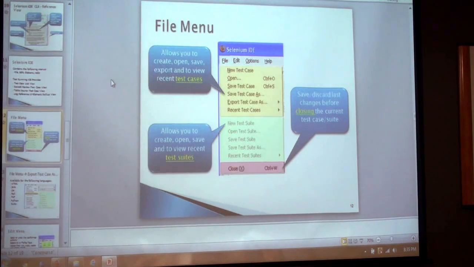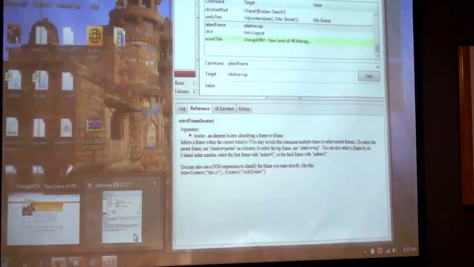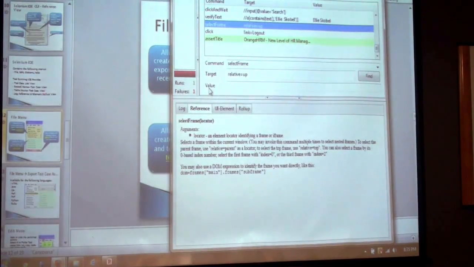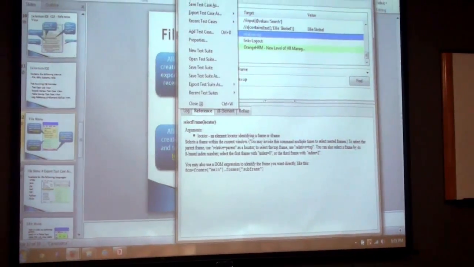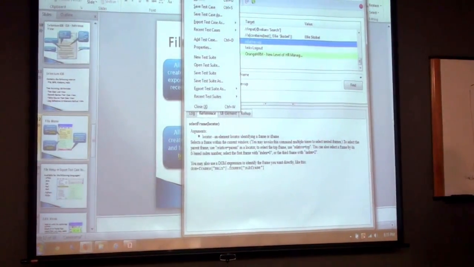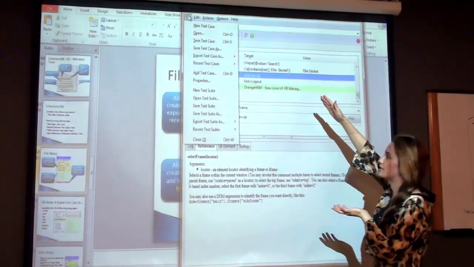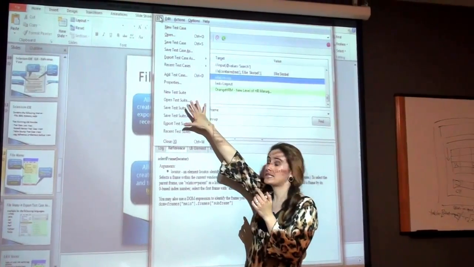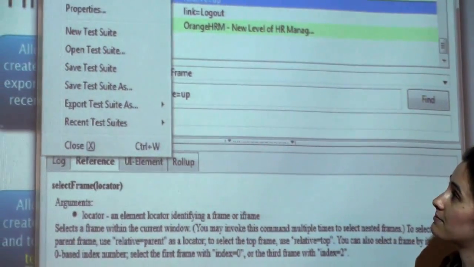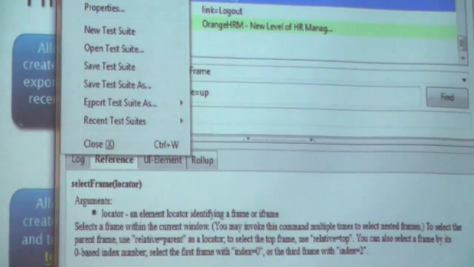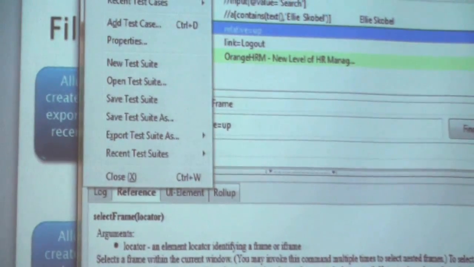Yes, wonderful. Okay. I know I'm going pretty fast, but if I'm going too fast, you can slow me down. Or if you have questions, let me know. Okay, so the menu. You have your file. It's split into two sections. You have your test case related stuff on top, your test suite related things on the bottom, and you just have some in-the-middle things like add test case and properties.